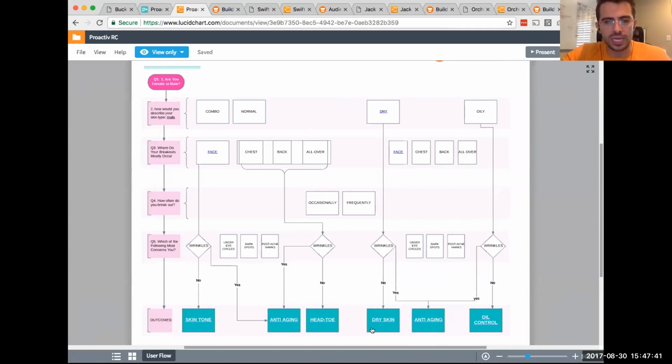Now let's look at some of the answers and how they correspond to different products. Take a look at question 3. Where do breakouts mostly occur? On your face or on your chest, back, or all over? If someone says chest, back, or all over, they're redirected to a specific path that's going to lead them either to the head to toe package, which is a suite of products designed to cover your skin from head to toe, or if in question 5 they answer that they have aging issues with wrinkles, it's going to take them to the anti-aging product instead. Does that make sense?